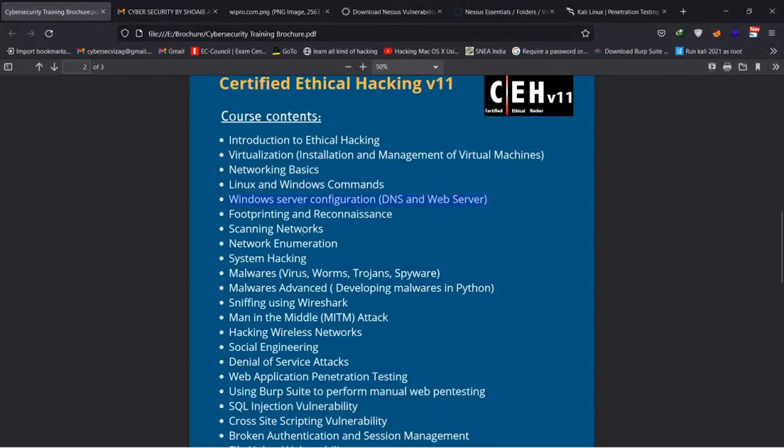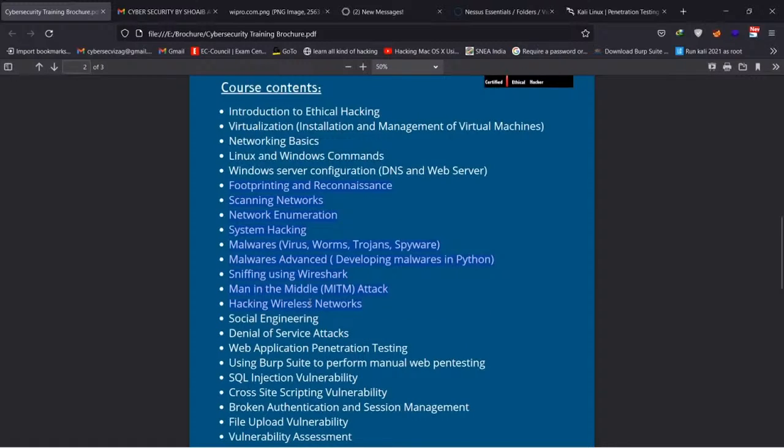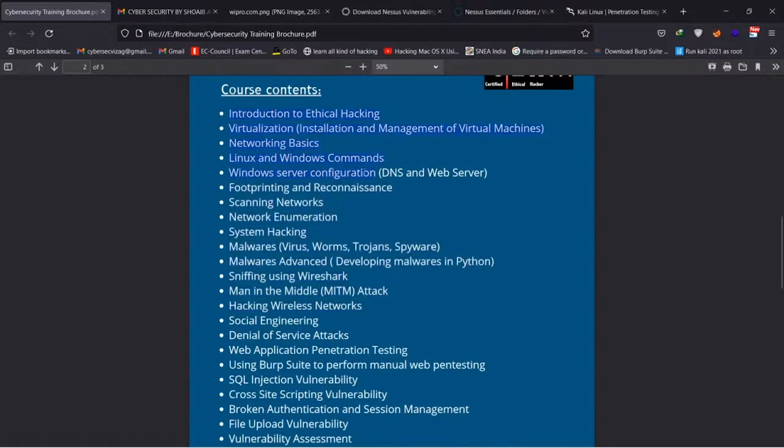After all that is done, we go with the important concepts: information gathering, scanning, enumeration, then gaining access, maintaining access, all that comes after that. Until these concepts are done, you'll be ready for all the advanced concepts. So this is designed in such a way that you don't have to learn anything separately from anywhere else.